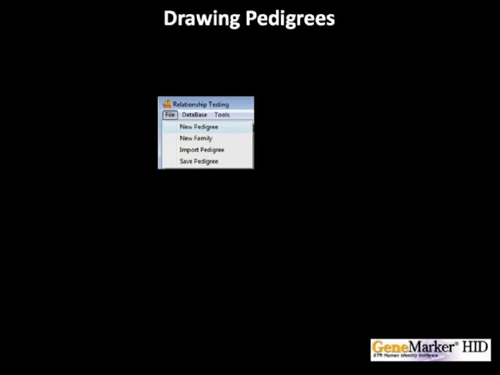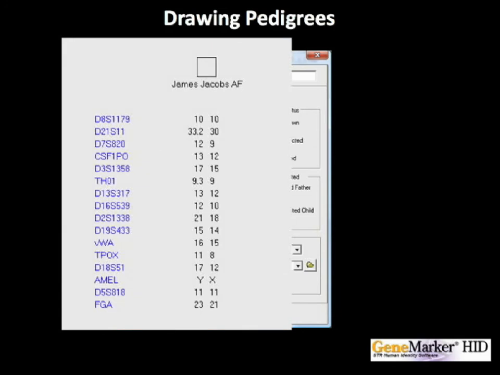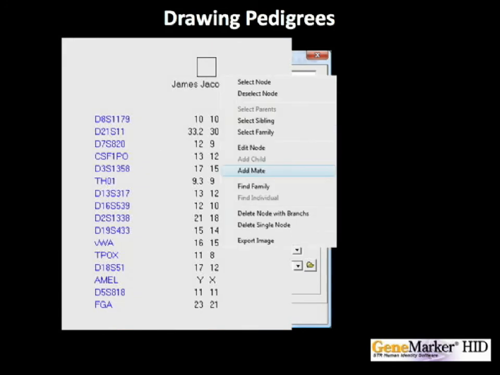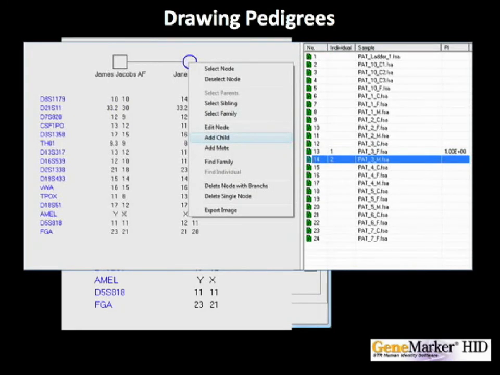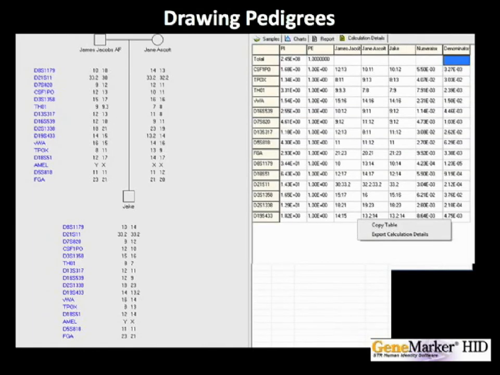If you prefer to draw the pedigrees, select the file New Pedigree. Then fill in the identifiers and select the genotype from the Current Project drop-down menu or from the Relationship Testing database. Right-click on the node and select Add Mate. Provide the identifiers and genotype, then right-click and select Add Child and repeat the process. Select the allele frequency and display the PI results using the same steps as covered in the previous slides.